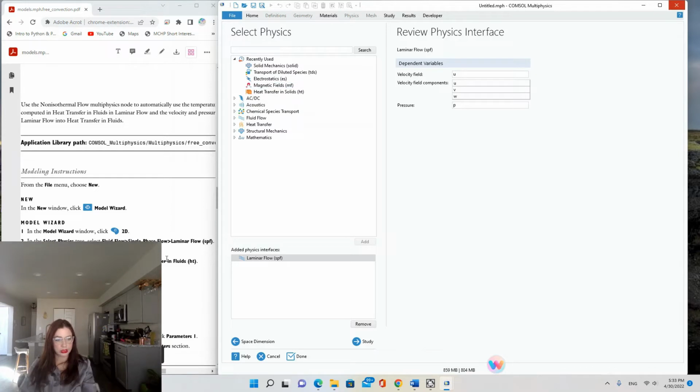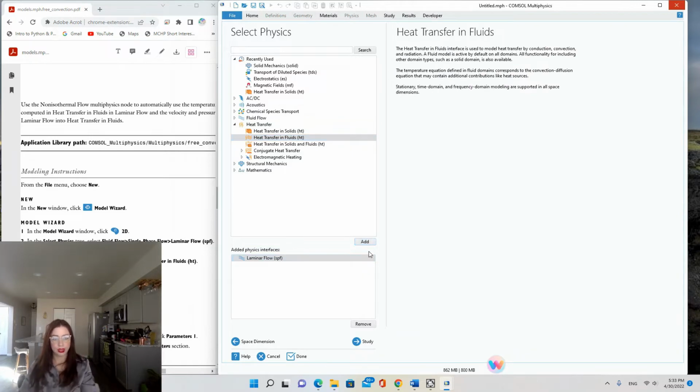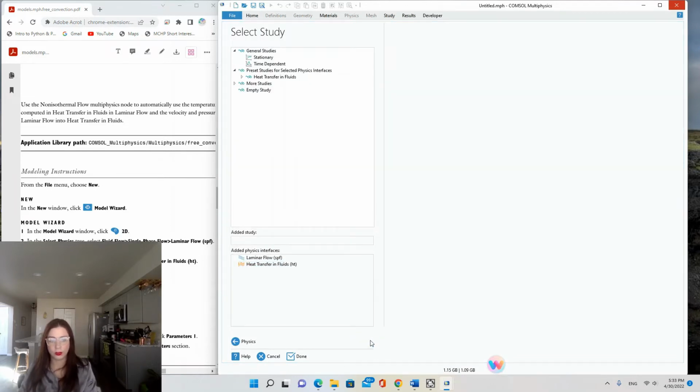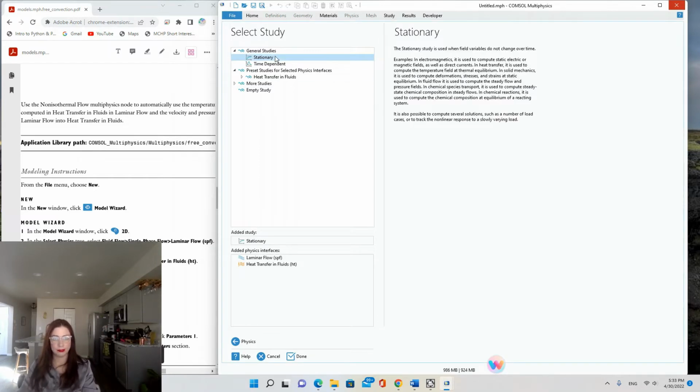So we also want to select heat transfer and heat transfer in fluids. Add. And now study. Because we've got two physics to couple here, in the select study, select general studies, stationary, and done.